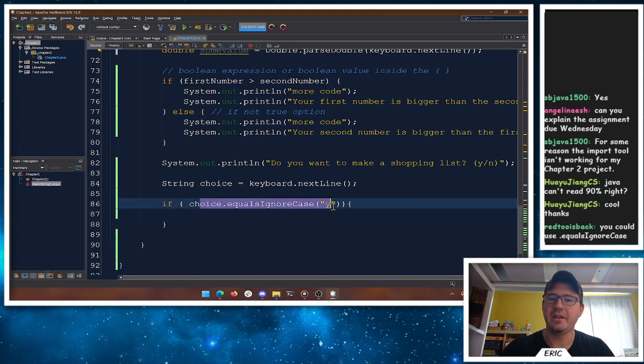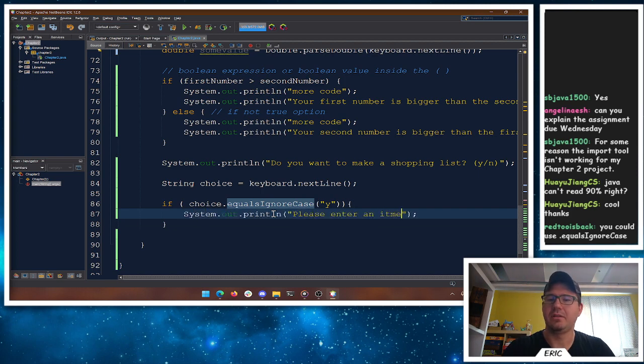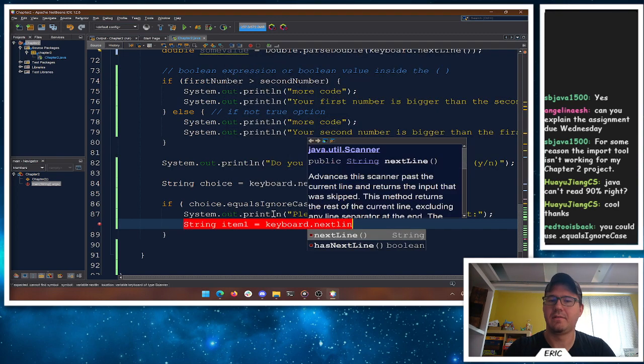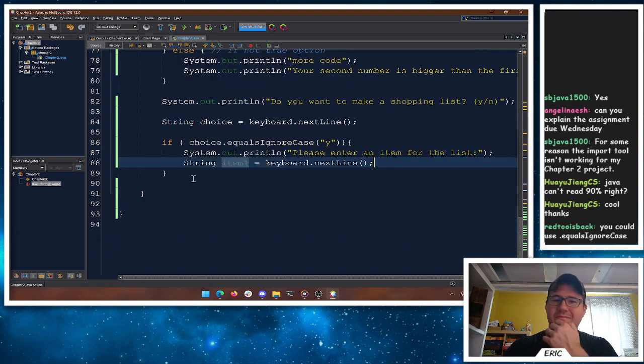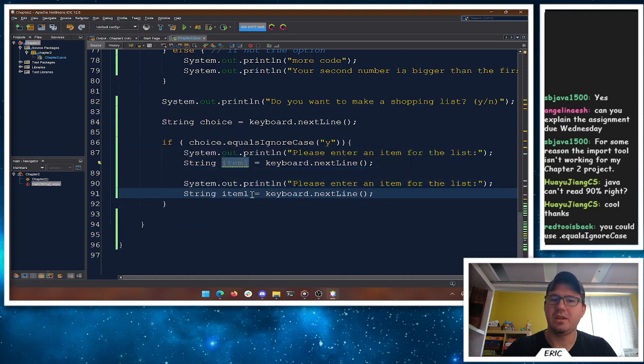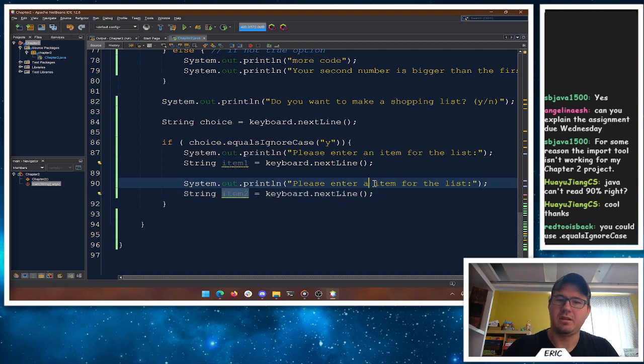So if they enter a Y, great. Now we can ask them, please enter an item for the list. And then we can say, I don't know, like item 1 or first item. Sure, let's do item 1. Equals keyboard.nextLine. Okay, and then we'll ask them for one more item, so I'll copy that, do it again. A second item for the list, and we'll get 2 items.